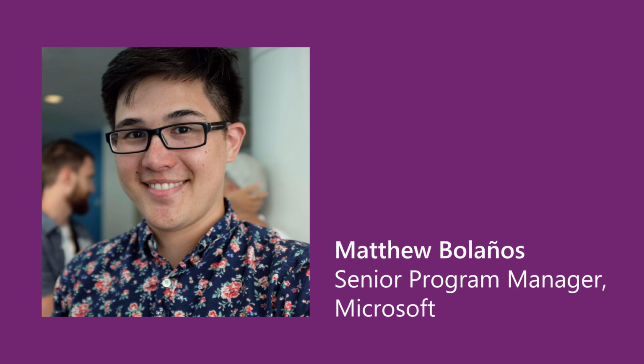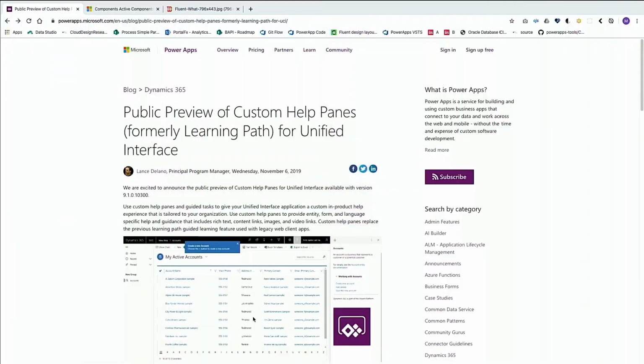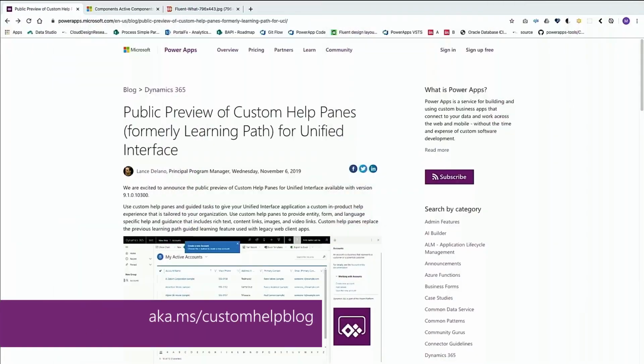Hello, I'm Matthew from the Power Apps team, and I'm here to demo for you custom help panes and guided tasks for Unified Interface. We recently blogged about this feature back in November.